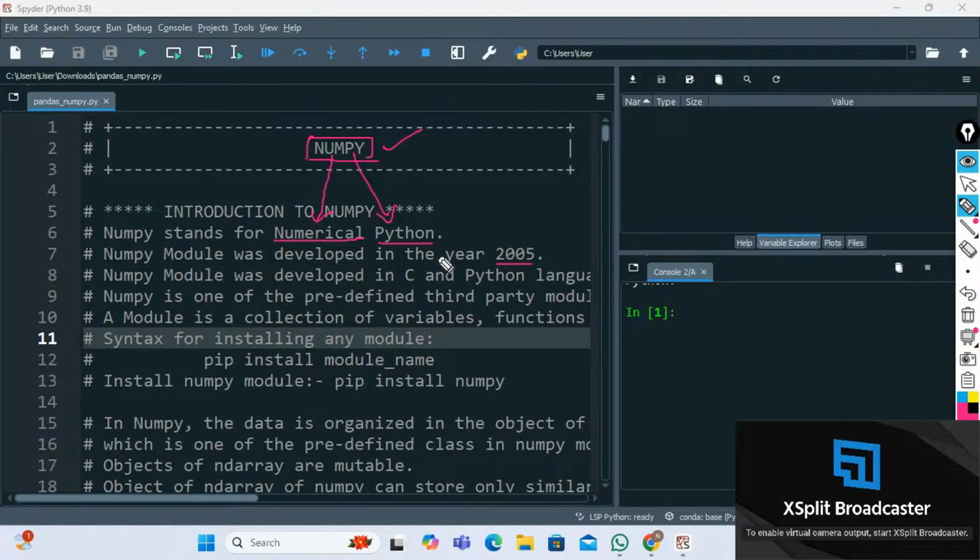Then NumPy was developed in both C as well as Python languages. In both these languages, you will find this module, NumPy module, numerical Python. And this NumPy is one of the predefined third-party modules that is present in Python. And Akhil, you are using this word called module multiple times. What exactly is this module?